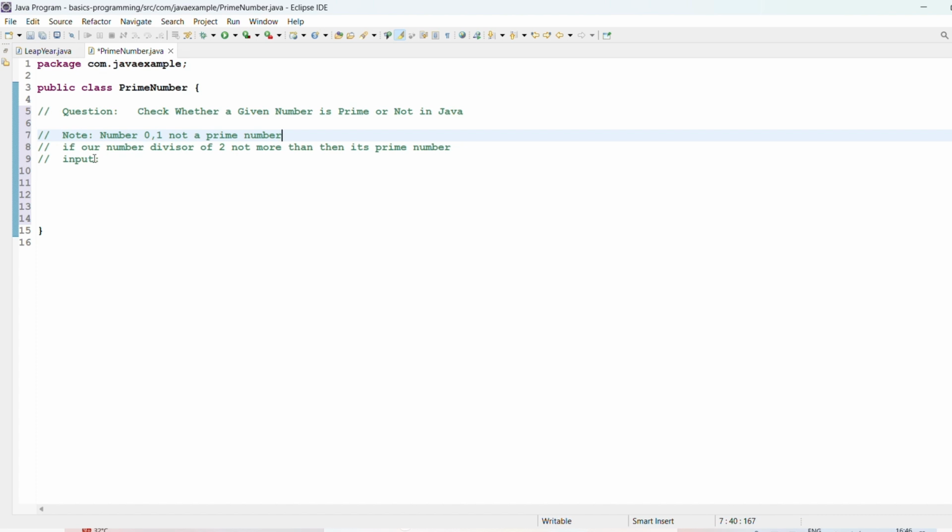Next, if our number has only two divisors, no more than that, it's a prime number. Let's suppose you have 23. This 23 is divisible by itself, that is 23, and also by 1. These two divisors make it a prime number. What if it is also divisible by 2, 5, or 6? Then it is not prime. To implement this, we have to remember these two things.